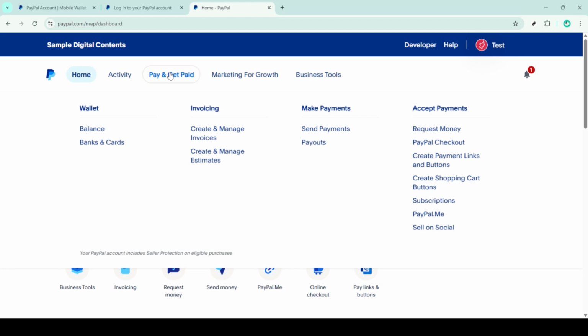However, if you'd rather transfer the funds from your gift card to your PayPal balance, you'll need to take a few more steps. Start by navigating to the Pay and Get Paid section in your PayPal account. This section helps you manage your money, whether you're sending or receiving payments. Within this section, head over to Wallet and then click on Banks and Cards.